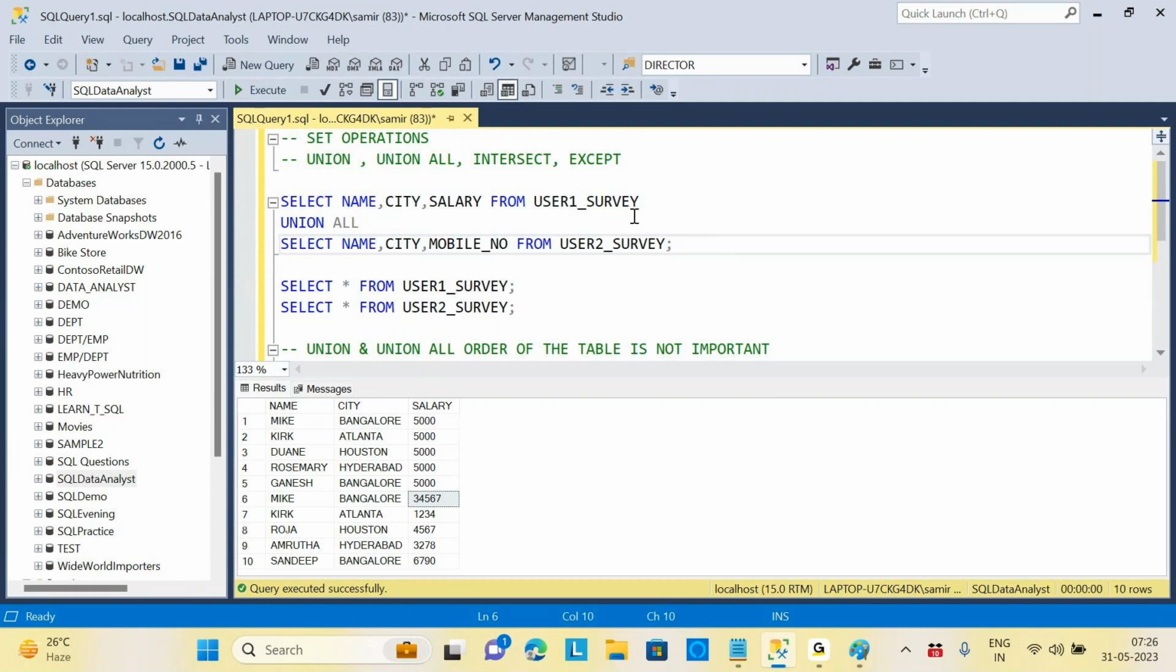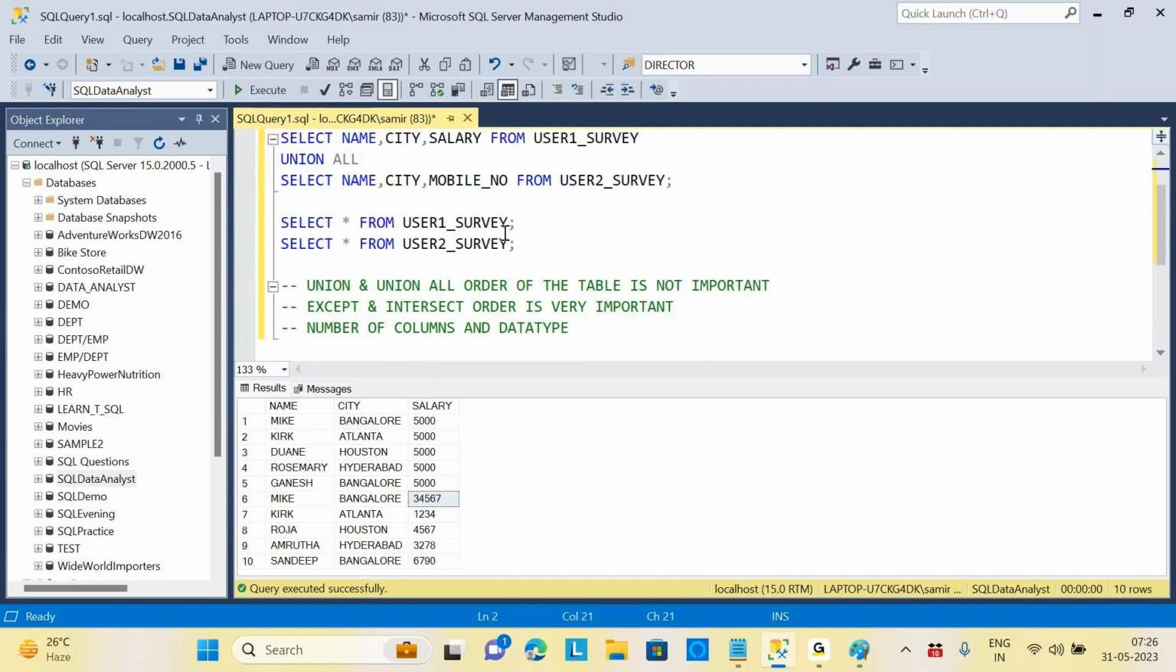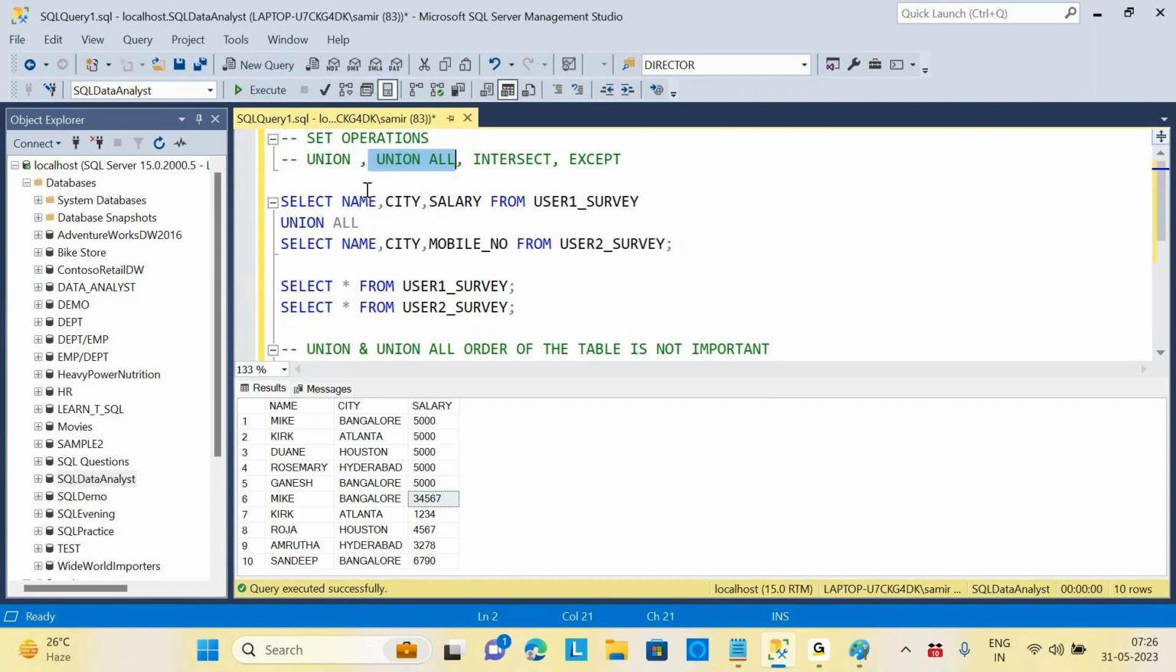So that's it. Nothing else on union, intersect, except. When we do some exercises, all these things will come into the picture. But this is overall about set operations. So you need to understand: union will not consider duplicates, union all would consider all the records with duplicates. Intersect is the common records between both the queries. Except is whichever is in the first table and not present in the second table. Make sense? All the 4. Okay, so let me save this file.